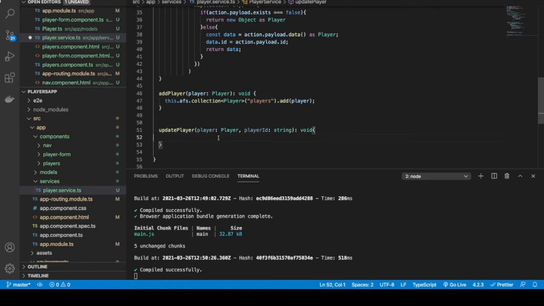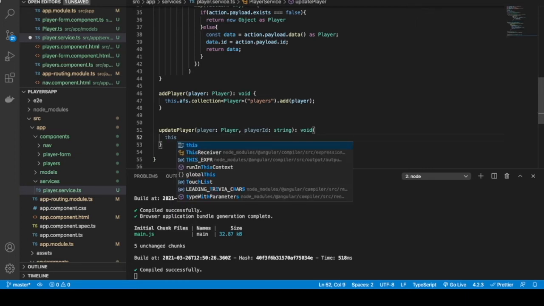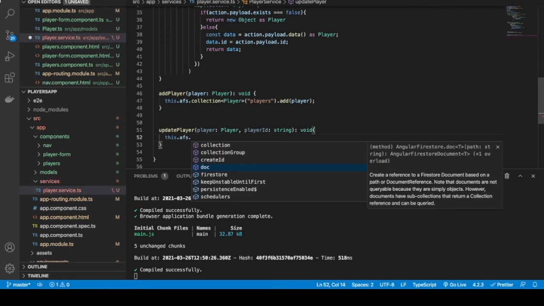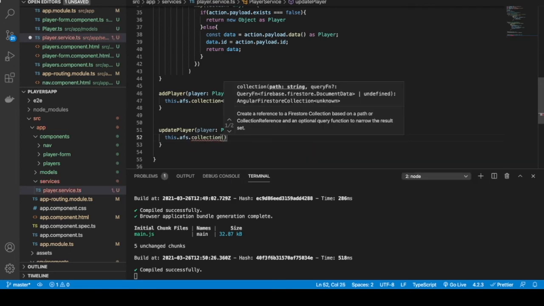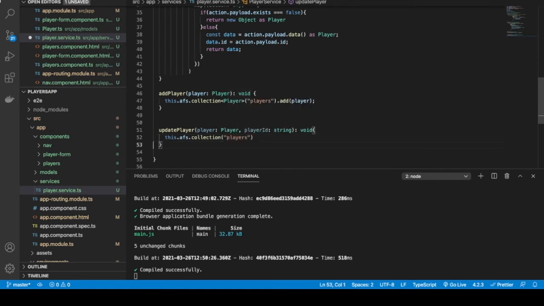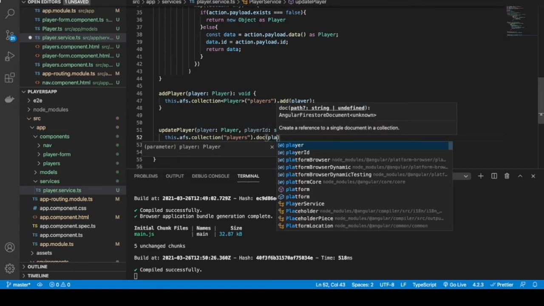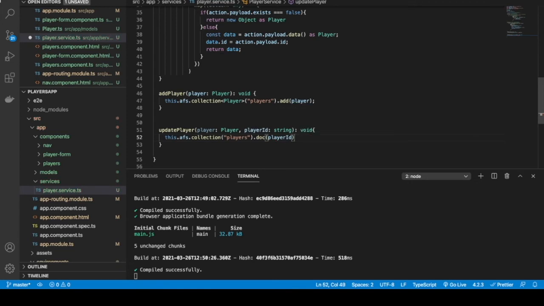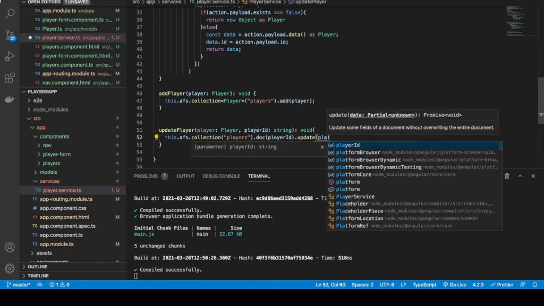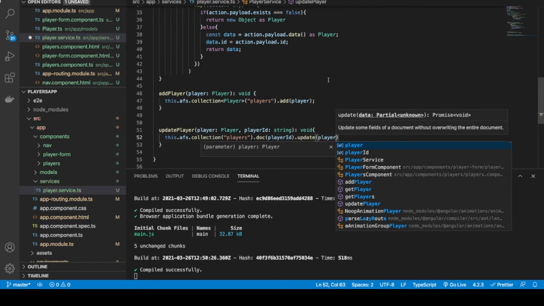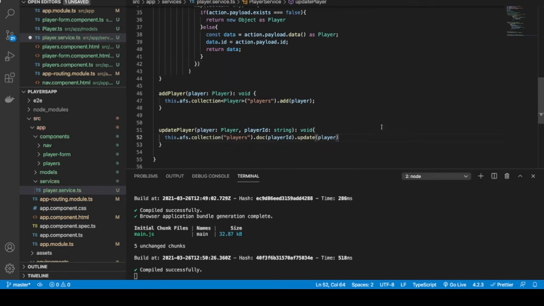So the other way to do the update, you're going to say this.afs.collection, what's our collection, players, and we want to call the document, and we want to pass it the ID, which is our player ID, and then we want to call update, and we want to pass it this player object. That's what we'll be updating. So that's it. That's how to update. It's really easy to update.